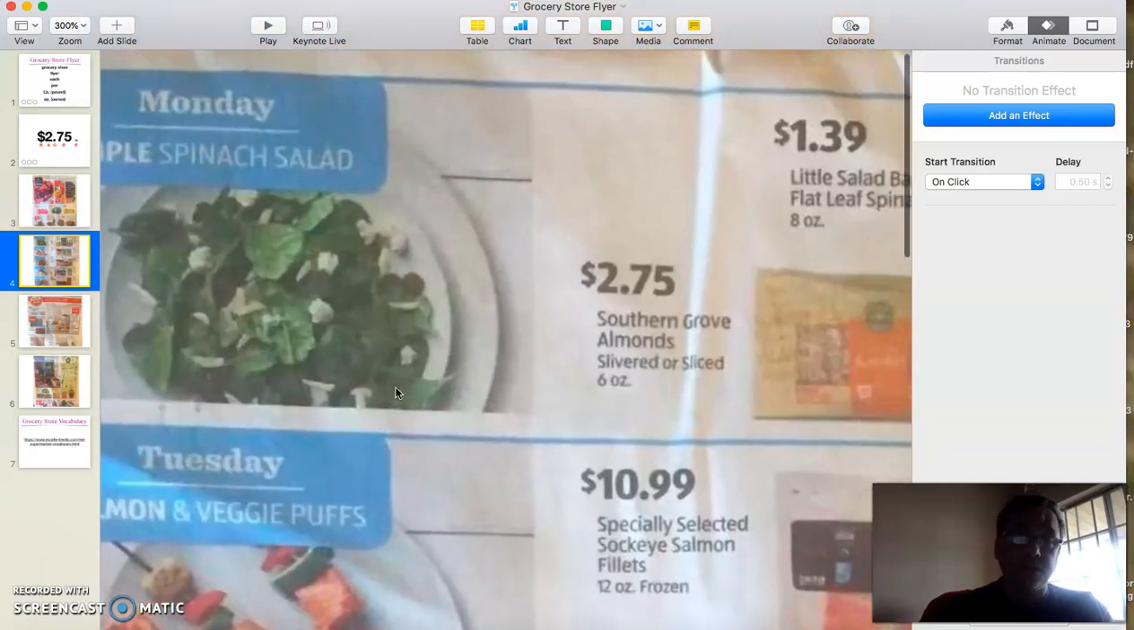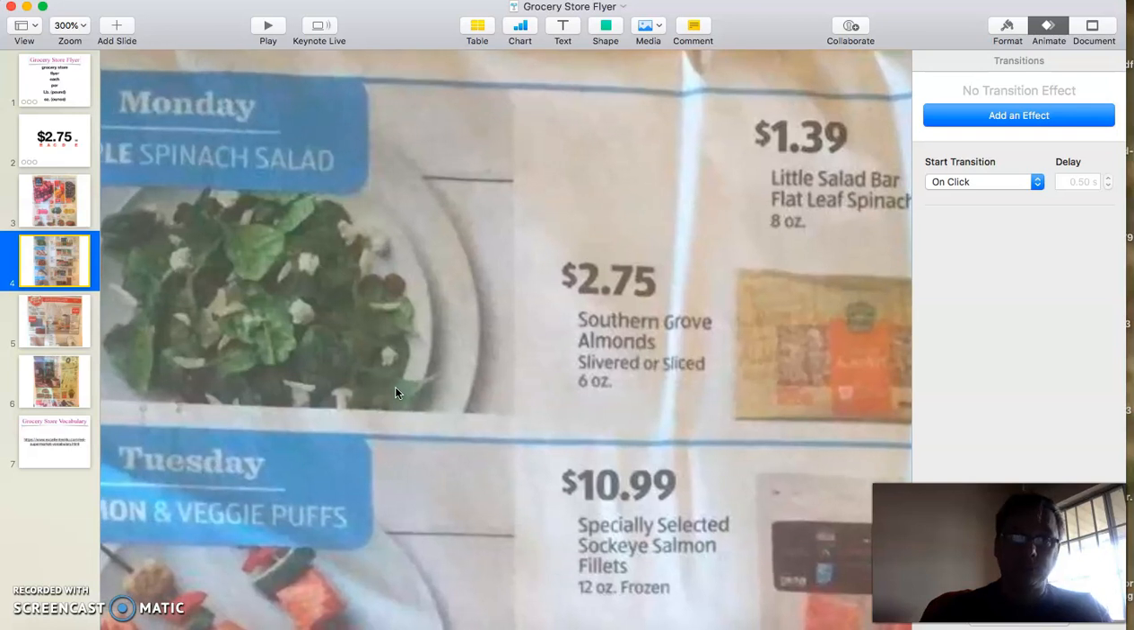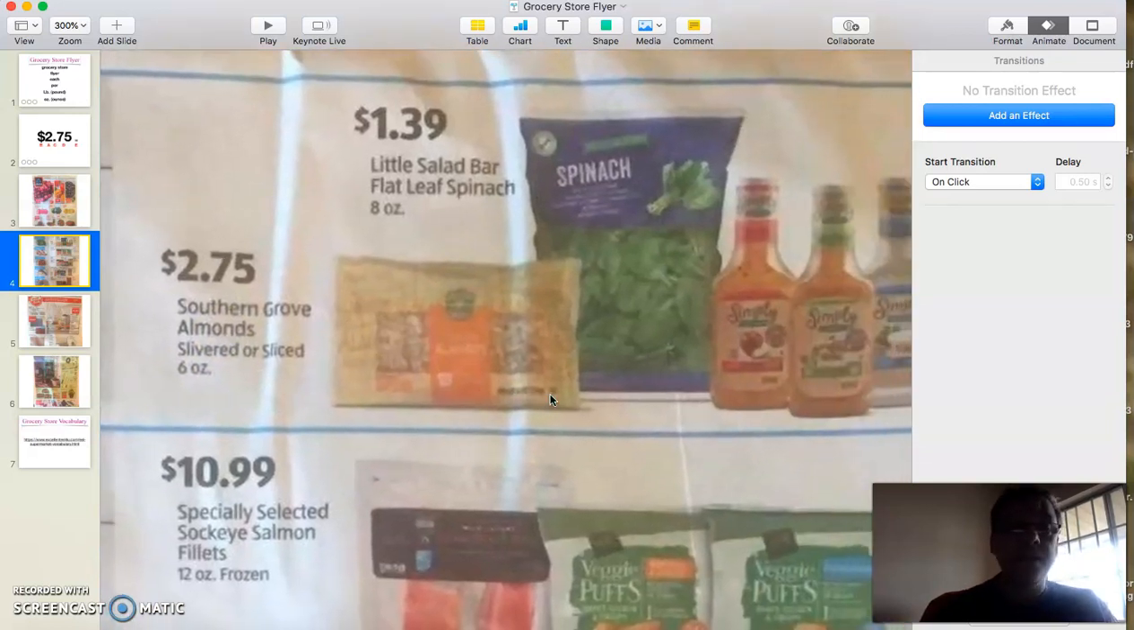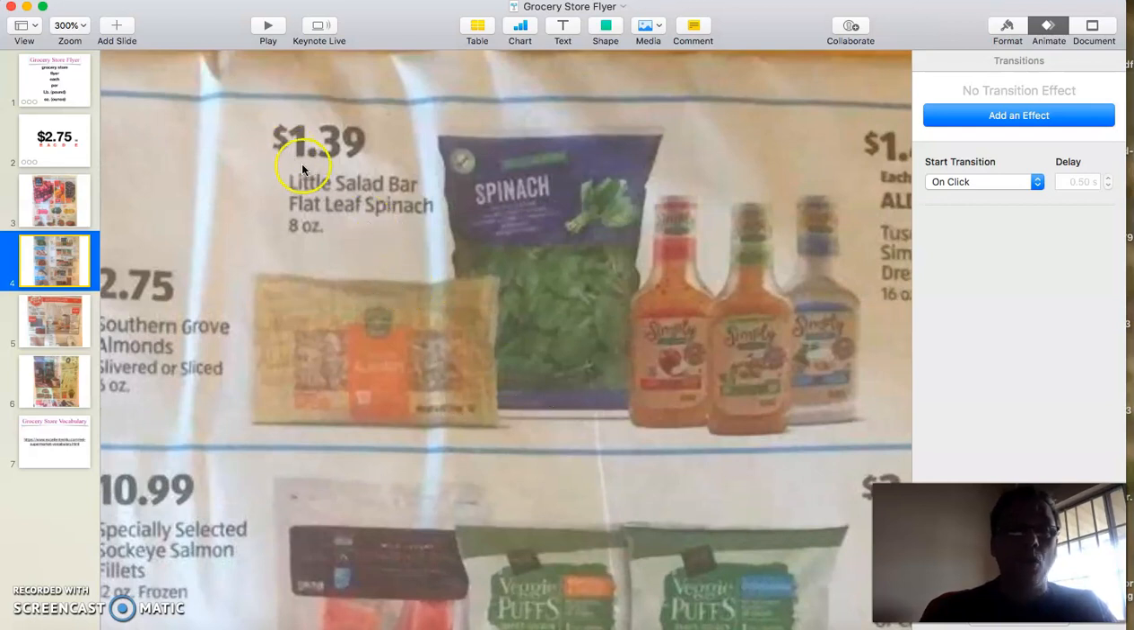So this one here, we have some different things. Here we have almonds. So here you're buying the package. They don't tell us that, but we can sort of tell from the picture. So $2.75 for this 6 ounce package of almonds. And the spinach is the same. So $1.39 for an 8 ounce package of spinach.